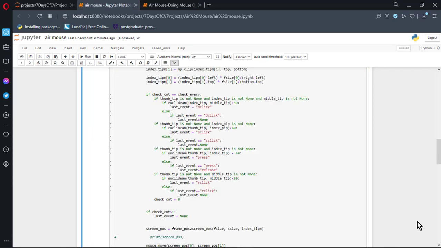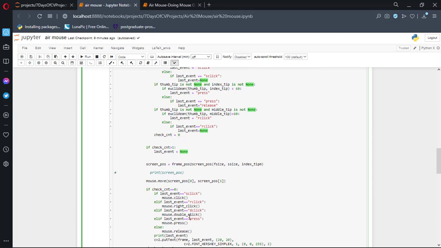In the last run, my mouse did some terrible things, and I have made some modifications to solve that problem. I have changed the distance check to 40 instead of 60 in double click. I have also added code to check the count, and if it is not 0, then make last event none, because we don't want to perform a mouse operation in every frame, but in every 10 frames. So let me run this code.